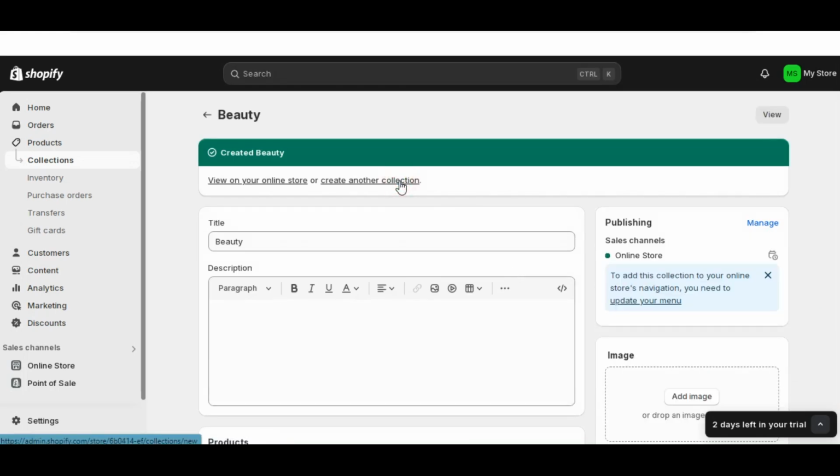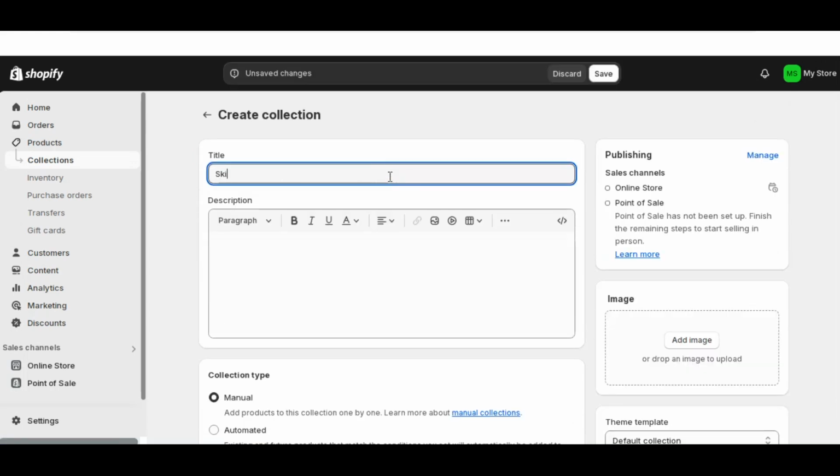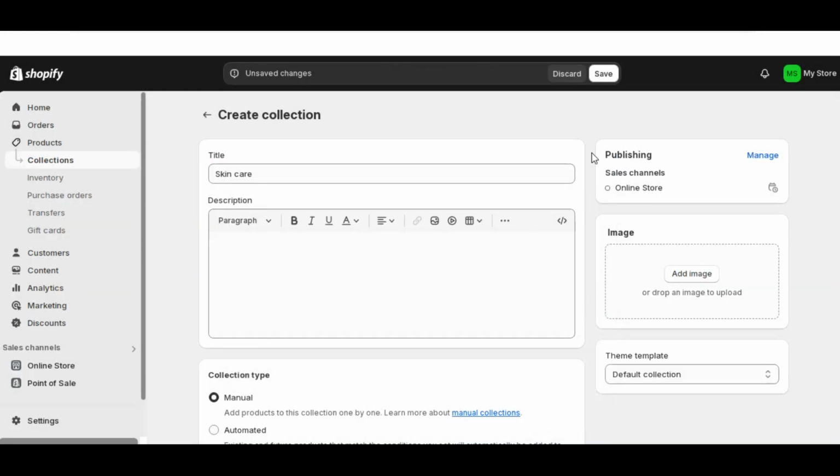Let's create another collection. Let's come up with names for the collection of products. Leave the collection type to Manual. Click Save.